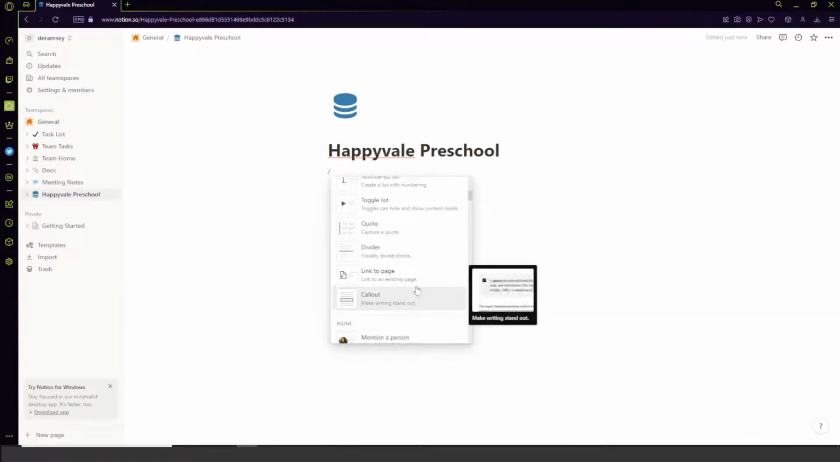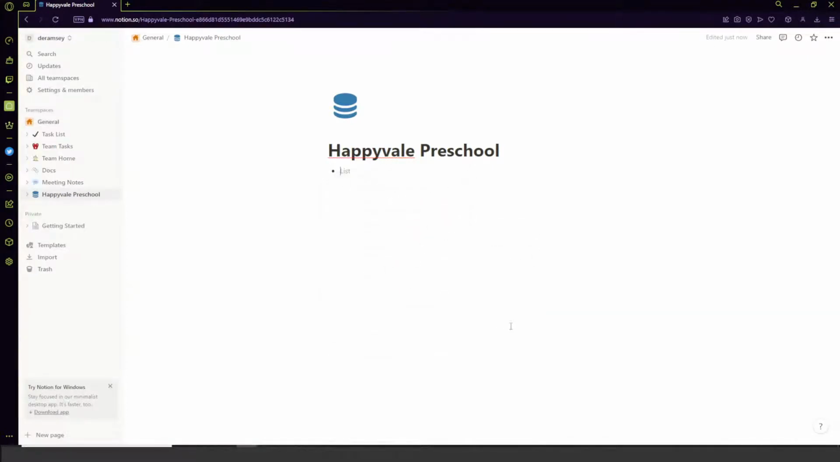So what I'm going to do right now is start out by creating a bulleted list here. This bulleted list is just going to be everything I need in my database. I'm going to start with a stream of consciousness, thinking about the things that I need for my database. We're thinking about Happy Vale Preschool, going back to that preschool example that we were doing a couple weeks ago.